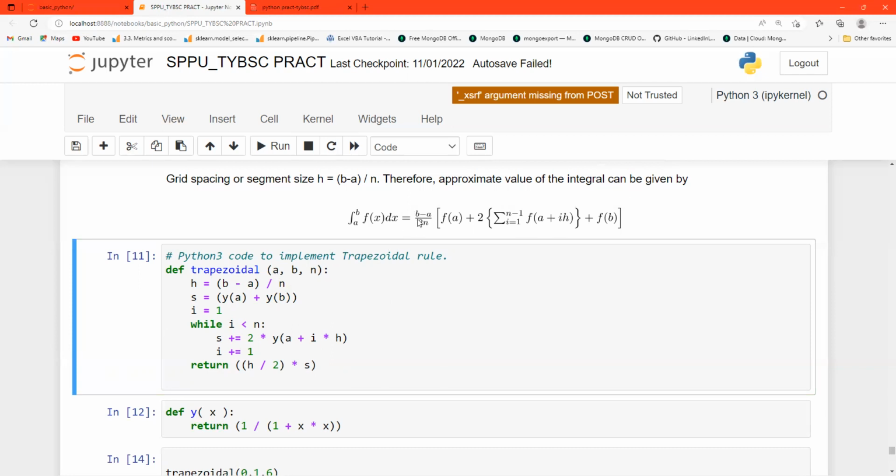B minus a upon n. And what is y? Y is this, guys. This is what we have to define. So this is the formula, and I'm now defining one function, y function, 1 upon 1 plus x into x, that is 1 upon 1 plus x square.